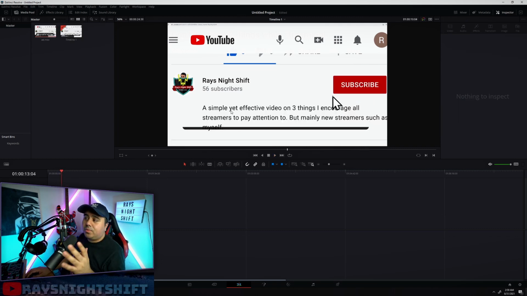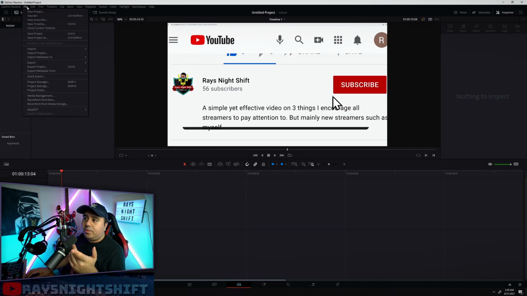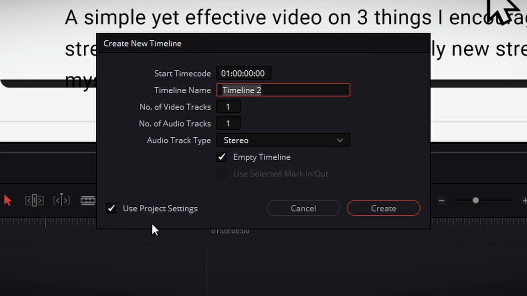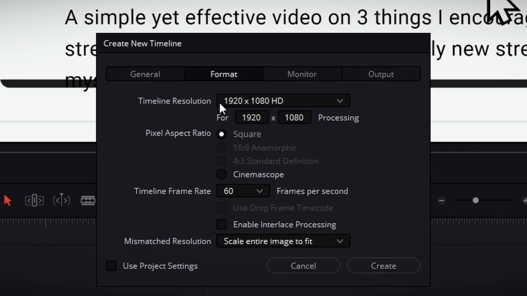All right. So let's pretend this was your video, right? That you wanted to create a TikTok out of. What you would do is go to file and then go to new timeline. And it's always going to be checked for using project settings. Uncheck that and then go to format.